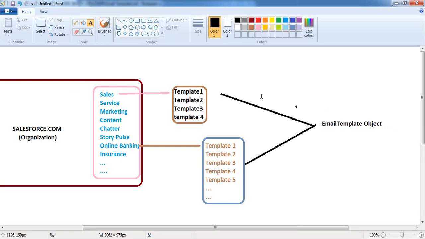Now, in this case, from the email templates available inside the object, how can we differentiate? These are the email templates used inside the sales application. These are the email templates used inside the insurance application. These are the email templates used inside my storefront application. These are the email templates used in my service application. How can we differentiate that?